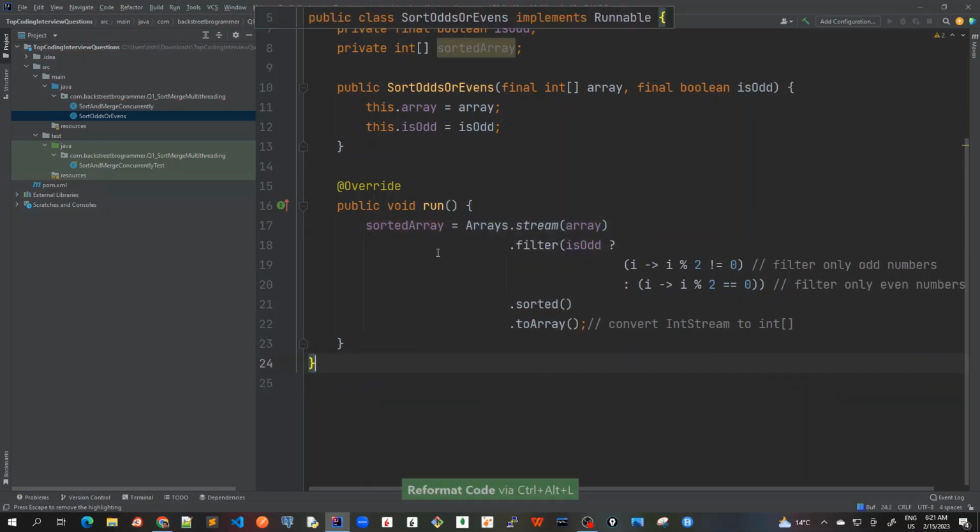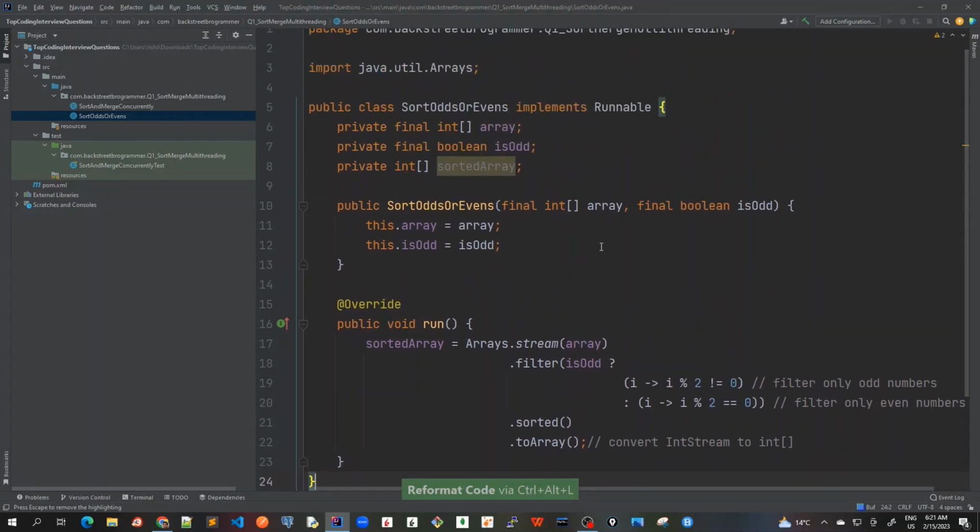So let's revise what we have done. We have got this constructor where we are passing the input array. This input array can contain both odd and even numbers. And this boolean flag will identify whether we have to sort only odd or only even numbers. Then we create a stream of this input array. Then we filter whether we have to sort only odd or even by using this technique, the modular division. It's very straightforward.